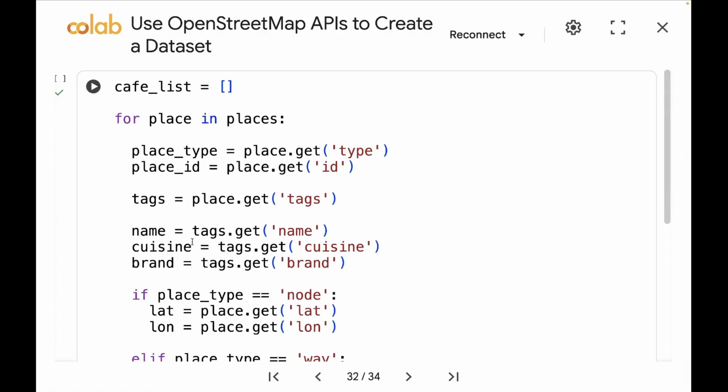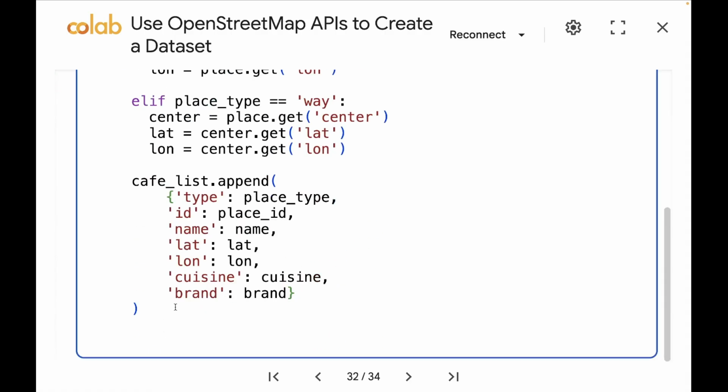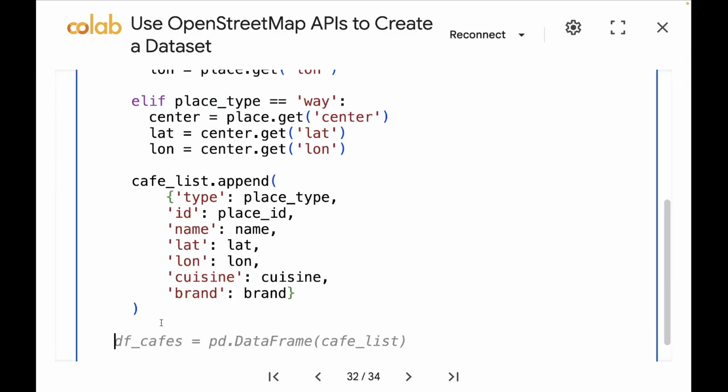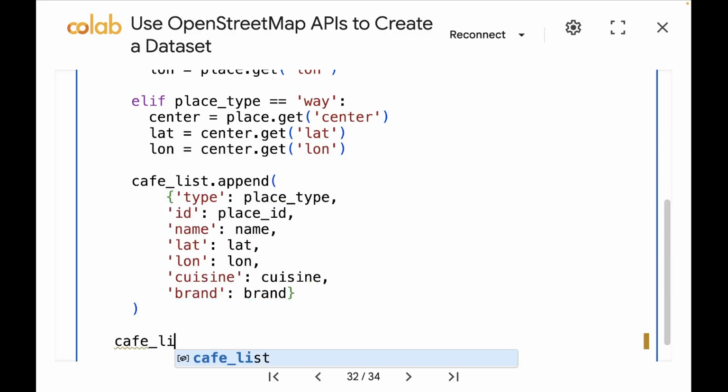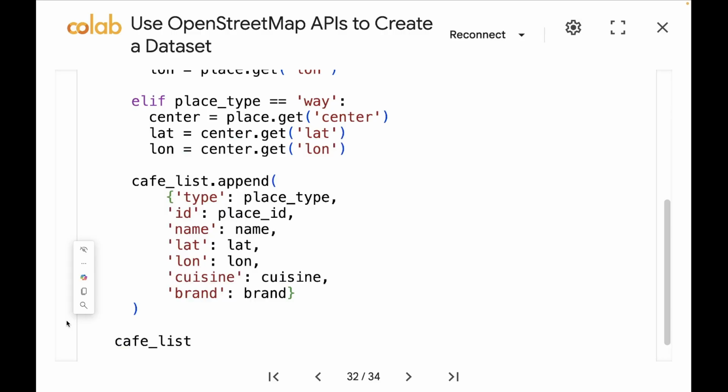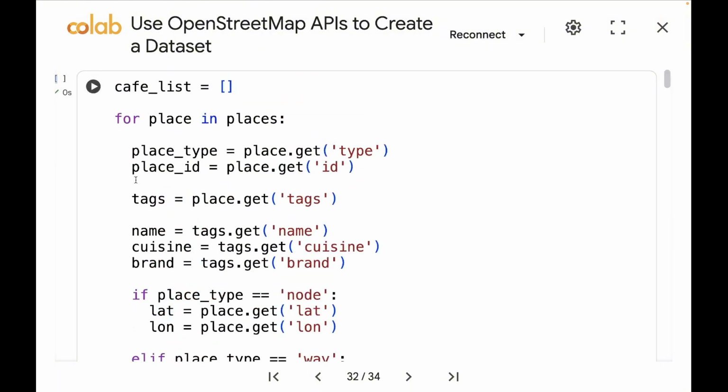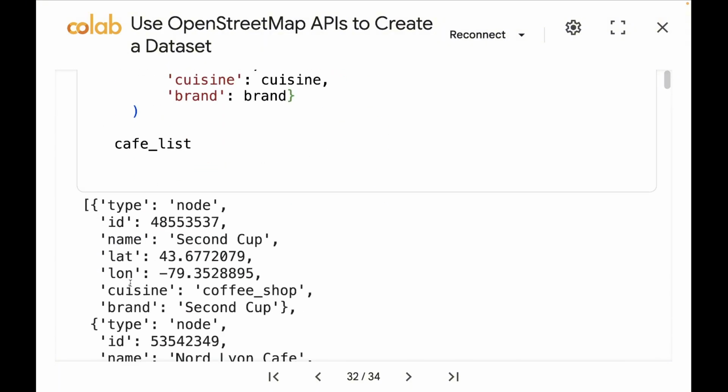Okay, so after this whole bunch of operations, we'll be ending the for loop. After the for loop ends, let's quickly visualize the list of cafes, cafe list, which is the variable name of the list of cafes after extracting the key pieces of information to form a cleaner data set, right? So let's do this, and then let's run it to see what happens.